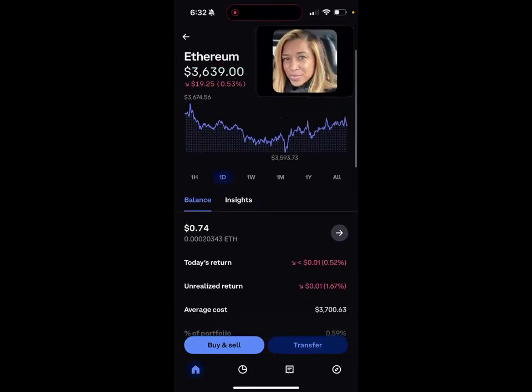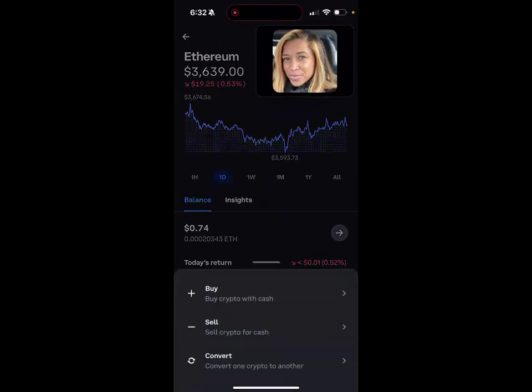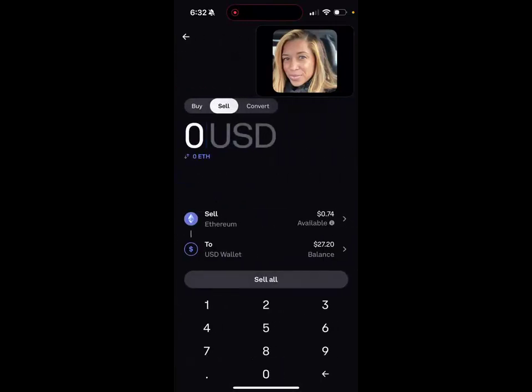And I had to adjust the screen a little bit so that the bottom menu showed up. Click buy and sell, click sell. And it gives you the option to sell your Ethereum to your USD wallet. Once you do that, the funds will be in USD.